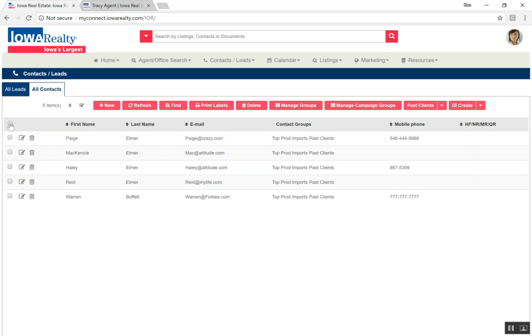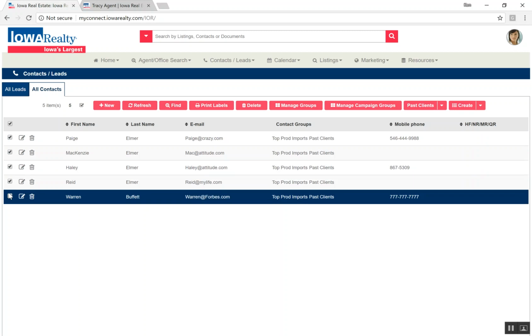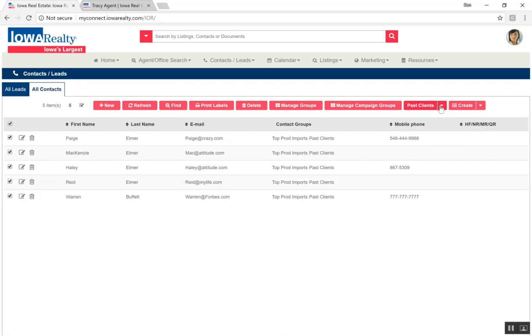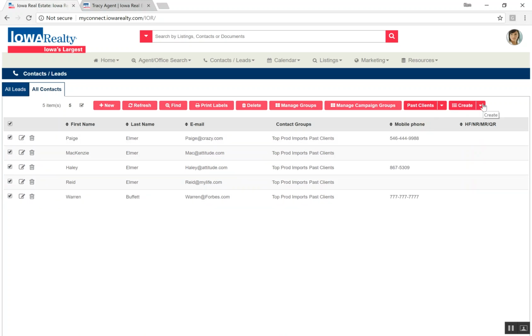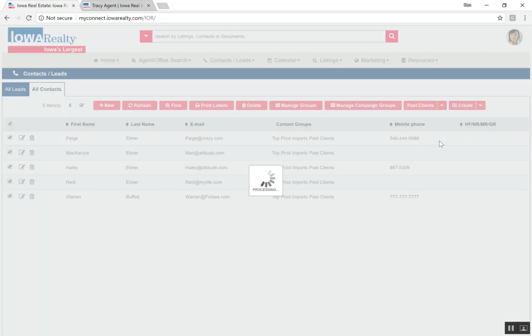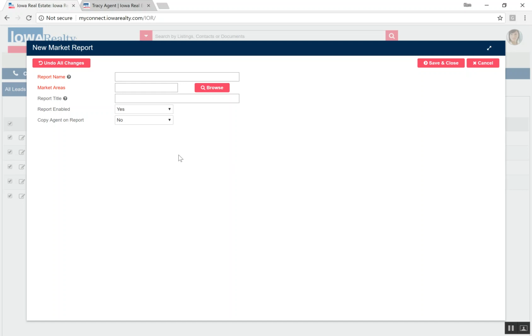On the left-hand side, I click the little check boxes. Okay, so I've selected all of those clients. So I'm just looking at my past clients and I hit the check boxes there. And then I go over to the upper right-hand corner to this button that says Create. And I go down to Market Report. I click Market Report. Once I do that, all I need to do is name it the past clients Des Moines Market Report.